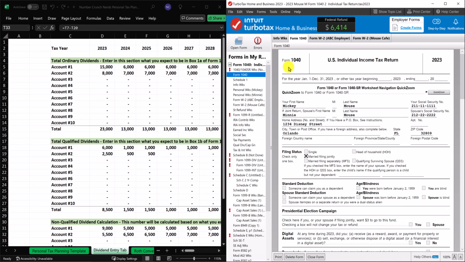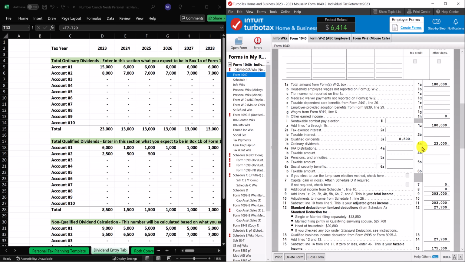So if we go over here to TurboTax and we take a look at a 1040, here is line 3B, total ordinary dividends, and right now we have 23,000, which agrees to the 23,000 that we have right here for 2023. And then here is line 3A, qualified dividends, which we have 8,500, and that agrees to the 8,500 that we have right over here.